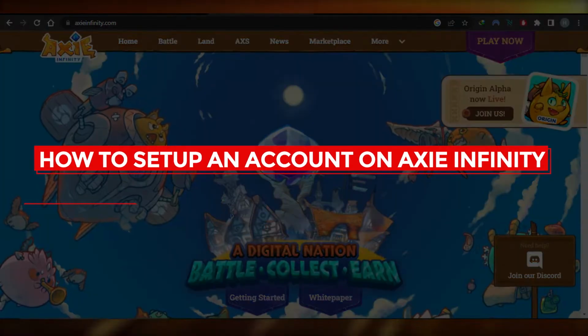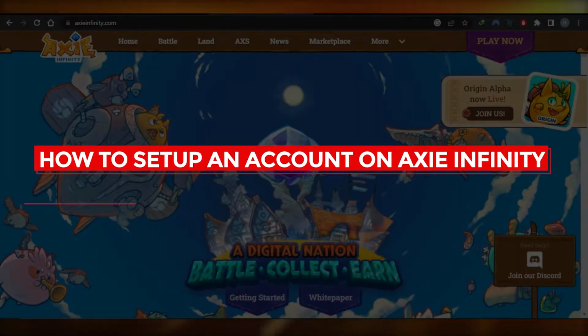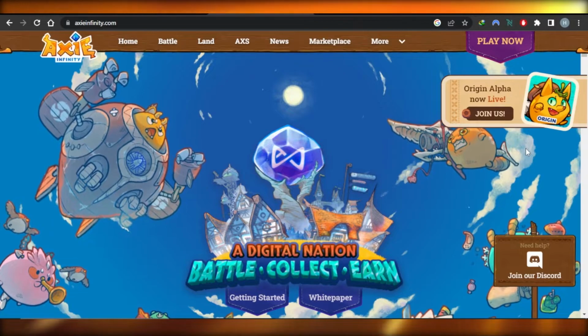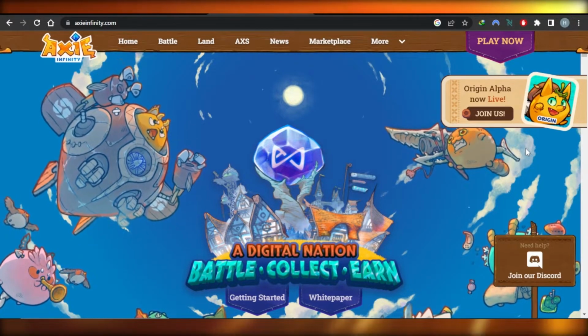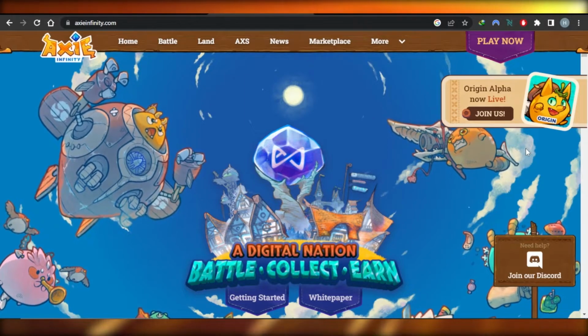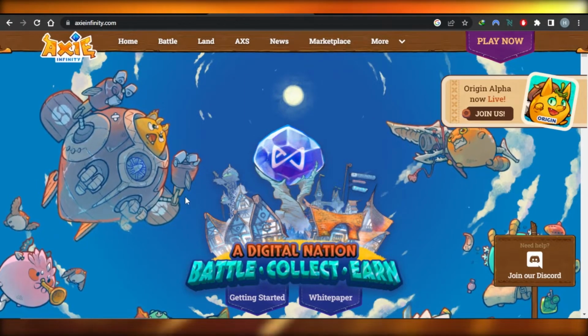How to set up an account on Axie Infinity, a beginners tutorial. Hi guys, welcome back. Today I'm giving you a tutorial on how to set up an account on Axie Infinity, an NFT game to play. So let's get started.